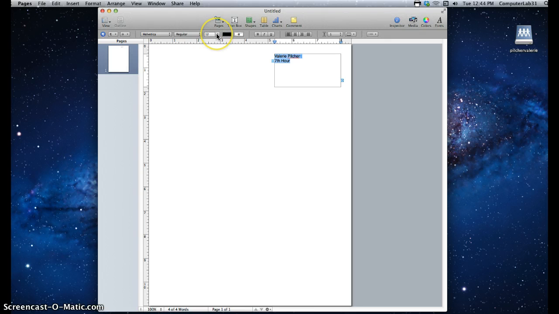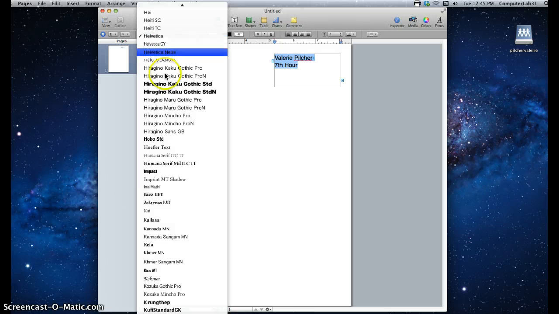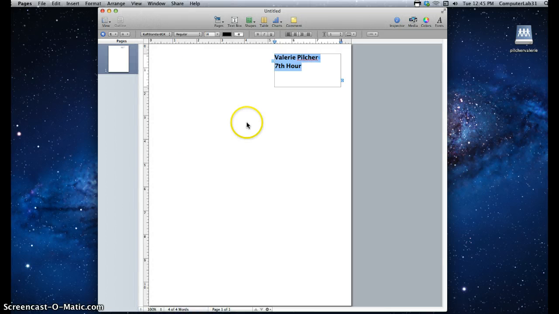I want to change the font size from 12 to 18. I want to change the font style from Helvetica to something else. I want you to go ahead and pick one that you like. And then I want to work with some other things.